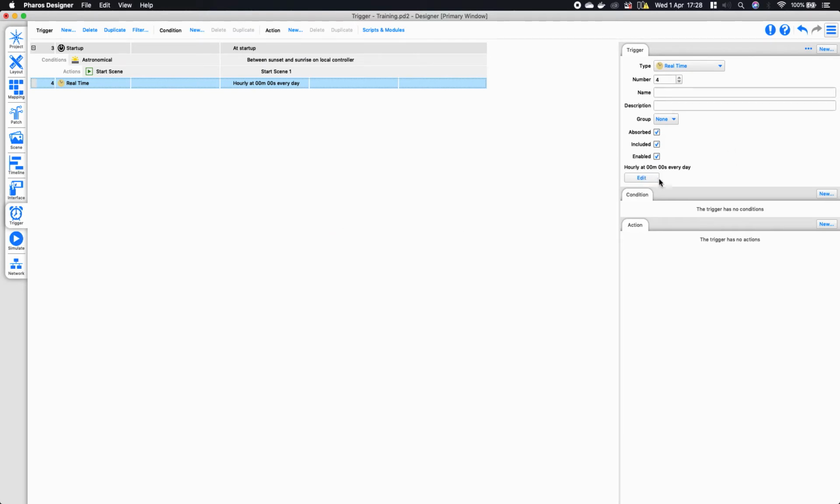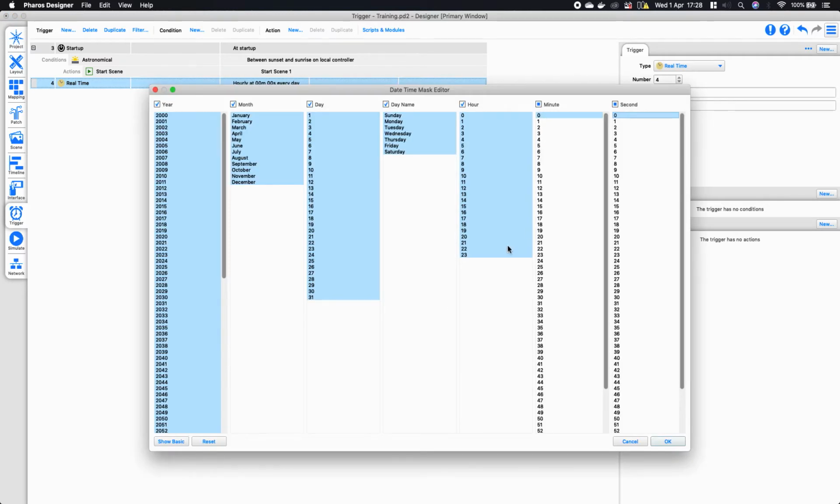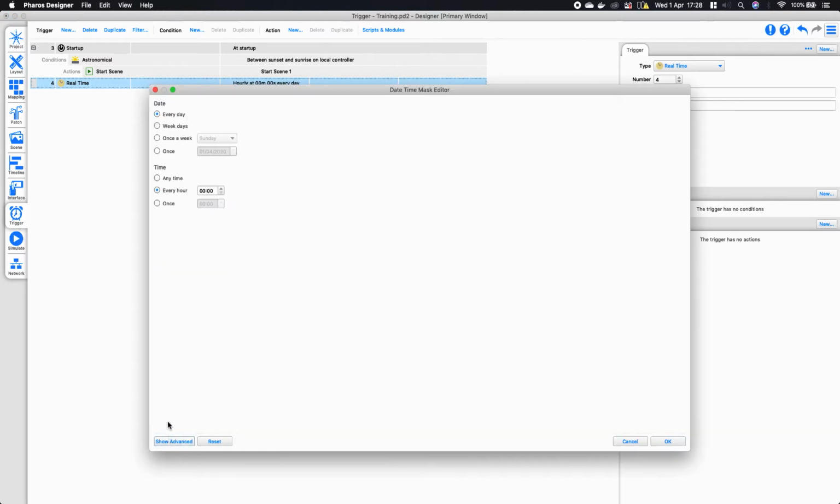And over here in the real-time trigger options, there is a box called edit. I'm going to go ahead and click that. I'm just going to start off by showing you the basic view. So up here, as you can see, we have the option to set it to fire every single day, on weekdays, once a week, or even on a specific date. Let's keep this selected as every day.